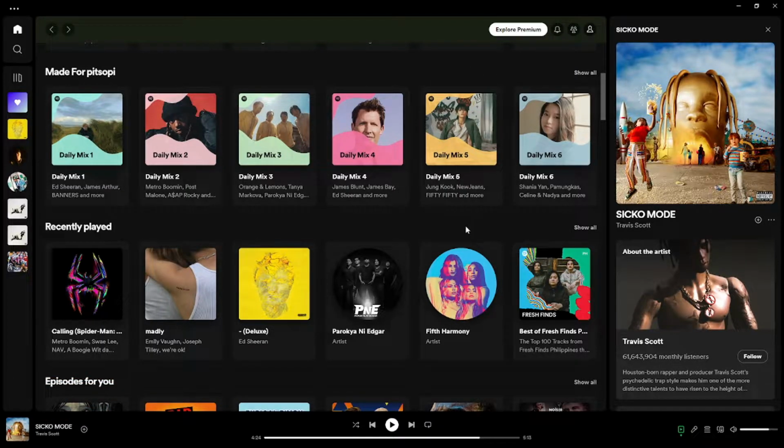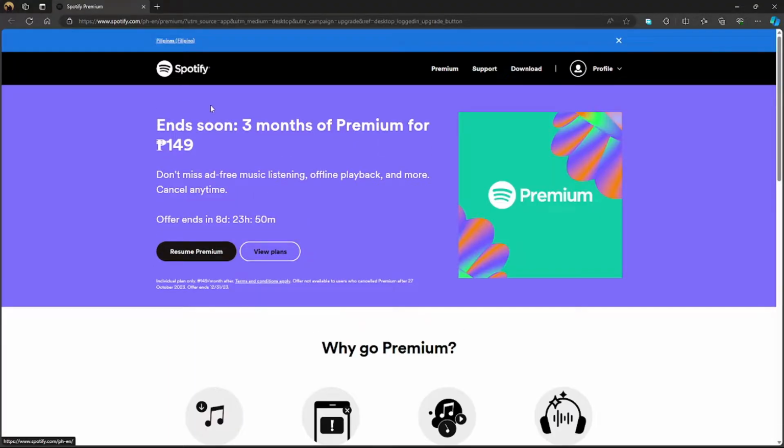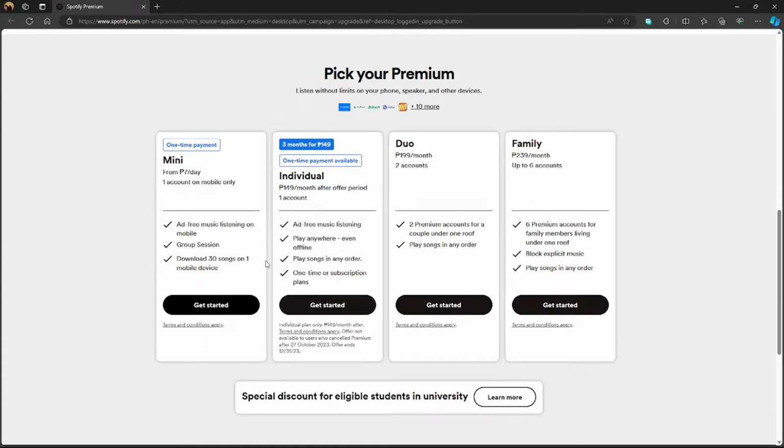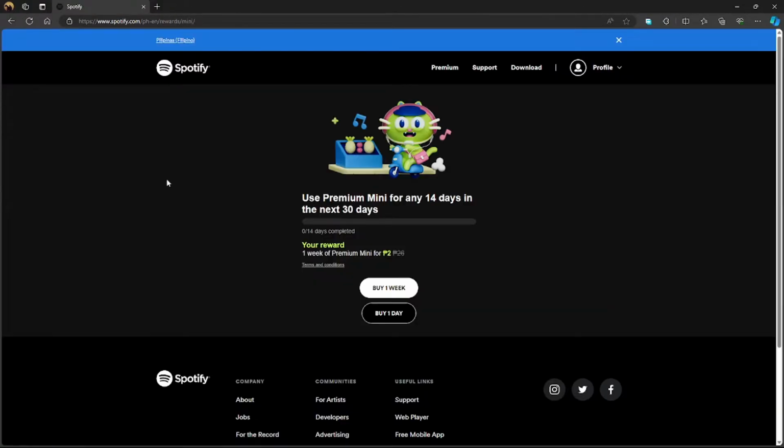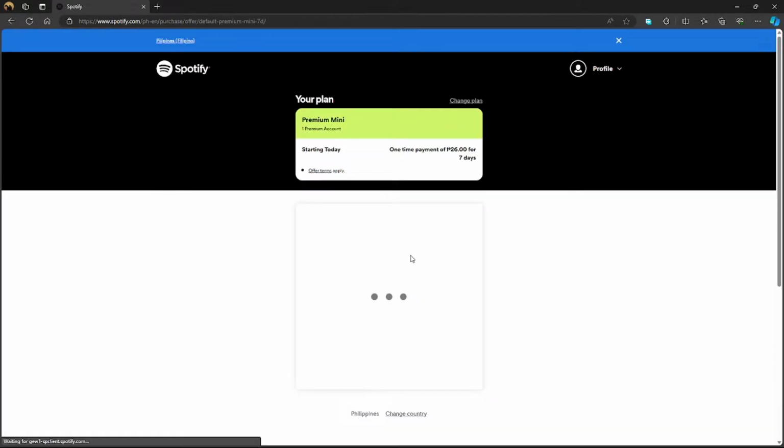So as you can see right here on my Spotify, I can just click Explore Premium to purchase Premium on Spotify. And after I click that, I will be redirected to this page where I can choose the premium plan that I want or that I prefer. And after choosing, I will be redirected back to the Spotify homepage where I can see the cost of that premium plan. And if I want to buy that, I can just click Buy Now.